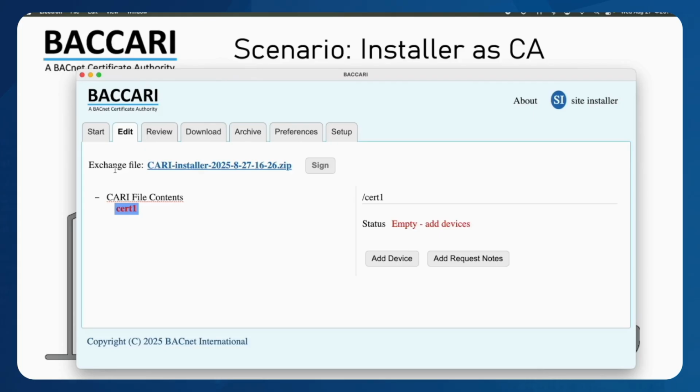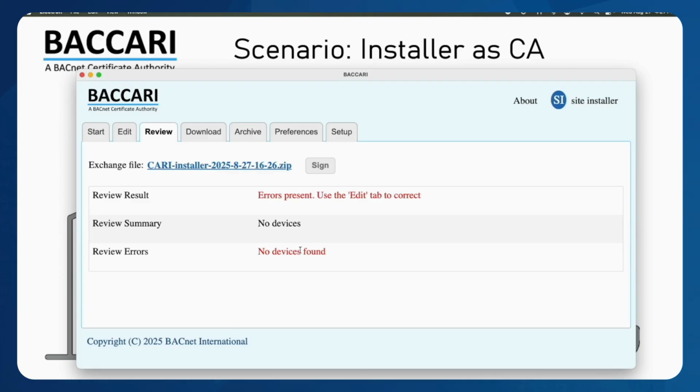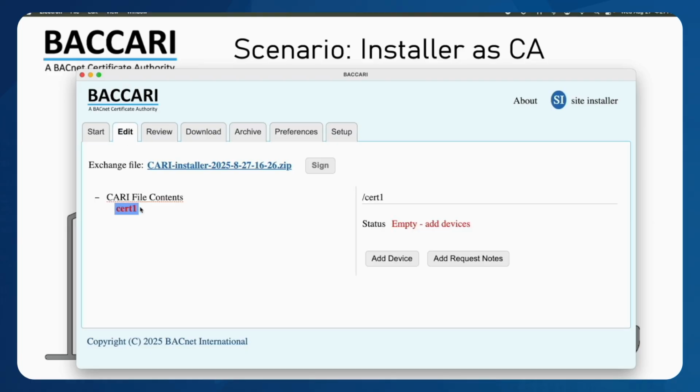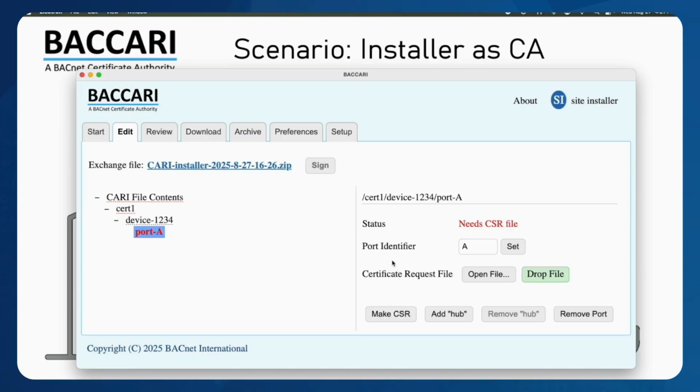So we just create a new one. Here's the carry file contents. There's nothing in it, so it's telling you that there's nothing in it. If you were to review, it would tell you there are errors. Go use the Edit tab to correct. So we're doing that. First thing we do, obviously, is add a device. So let's add a device.